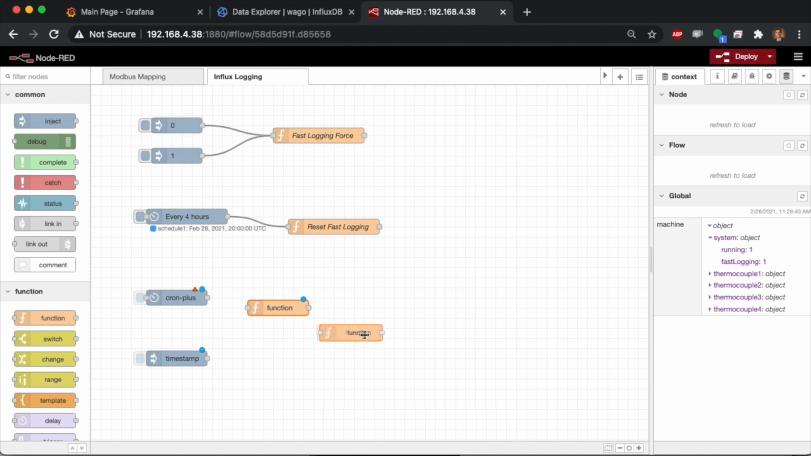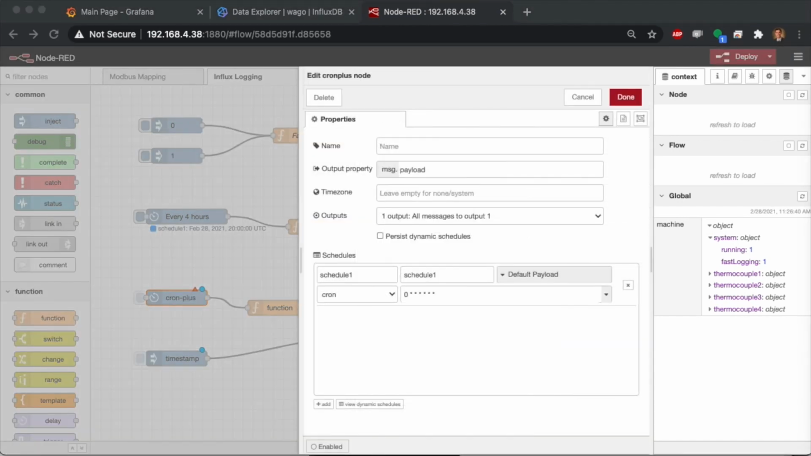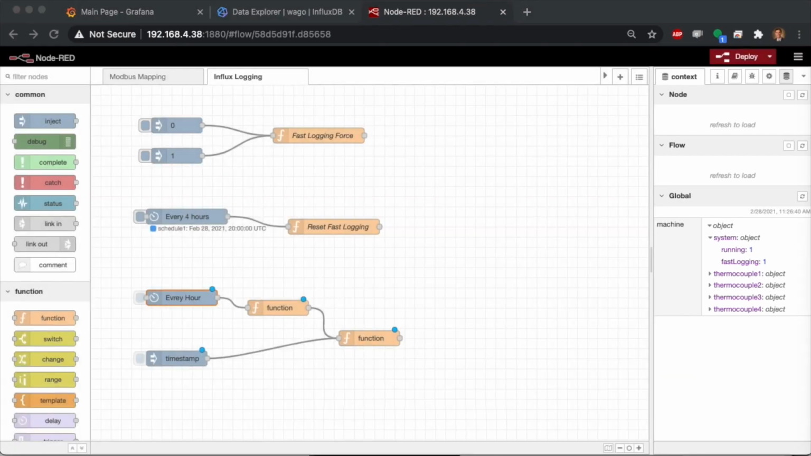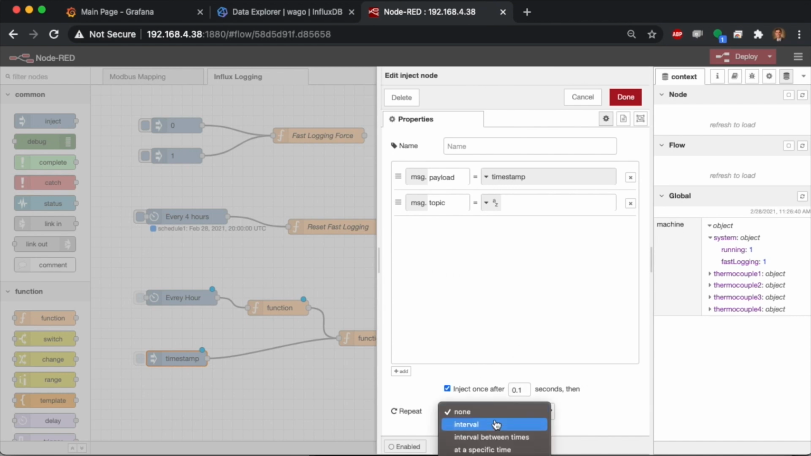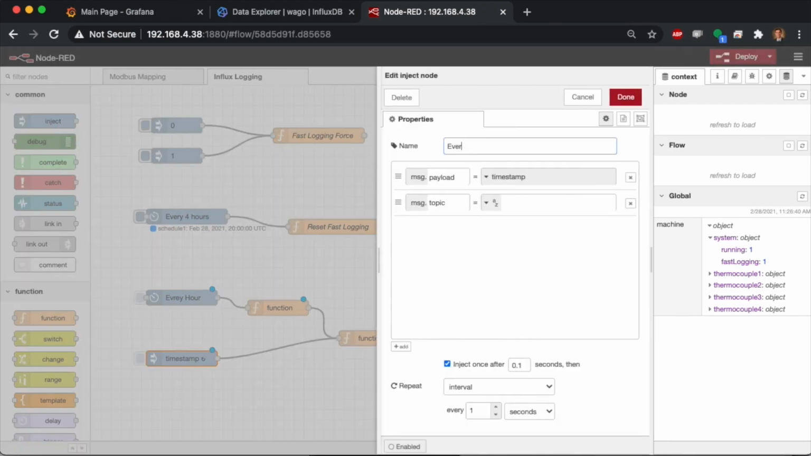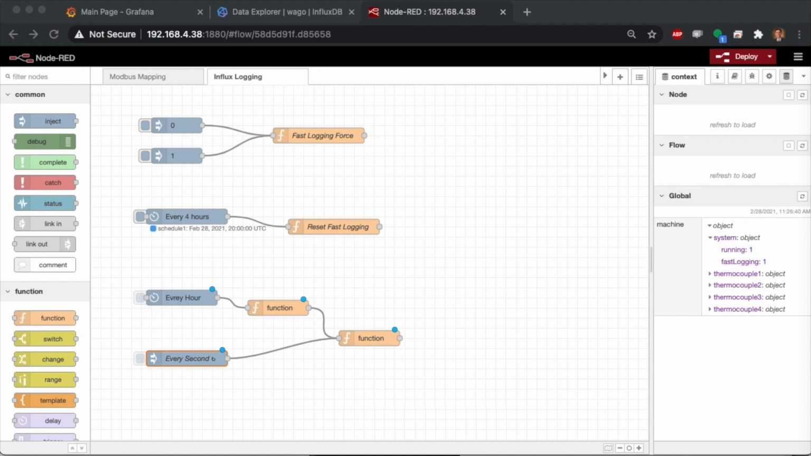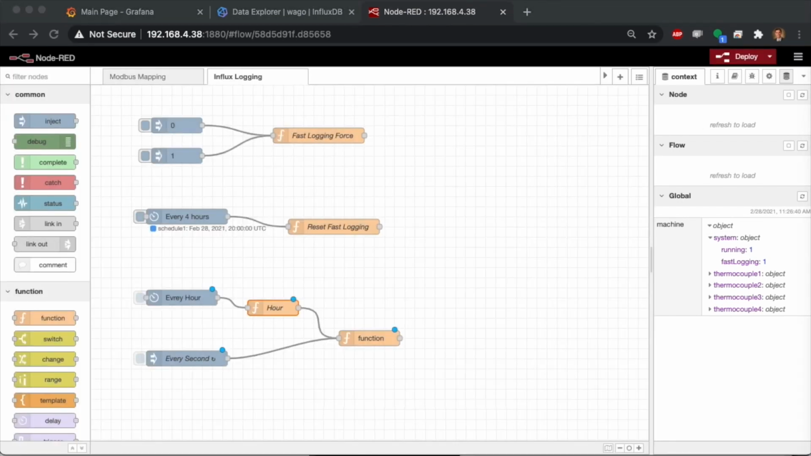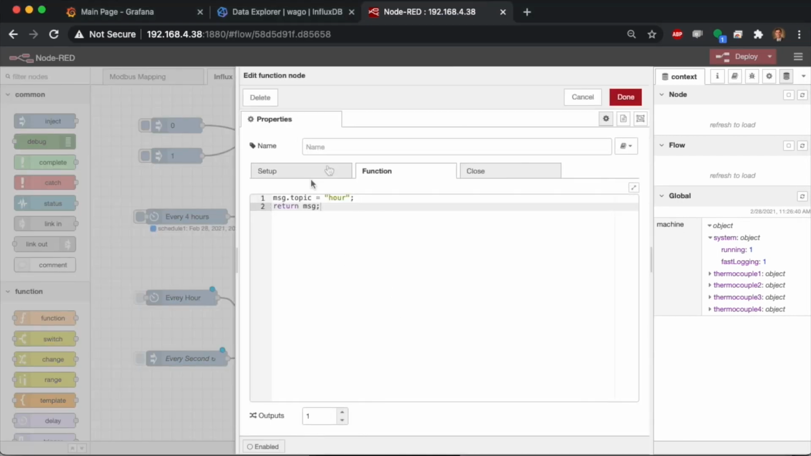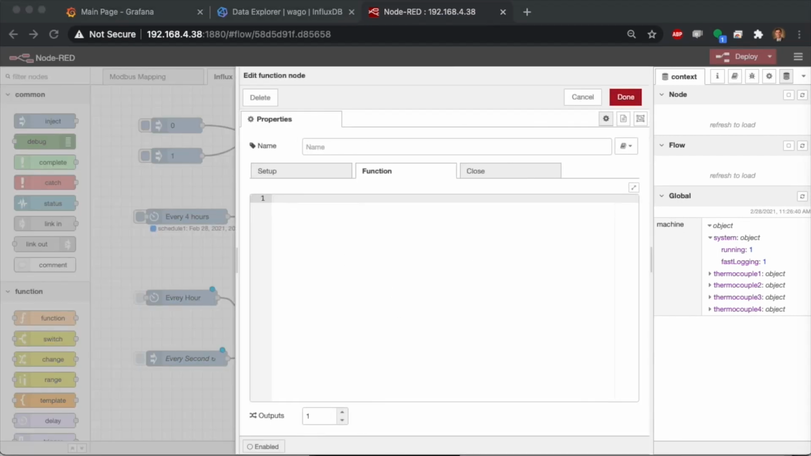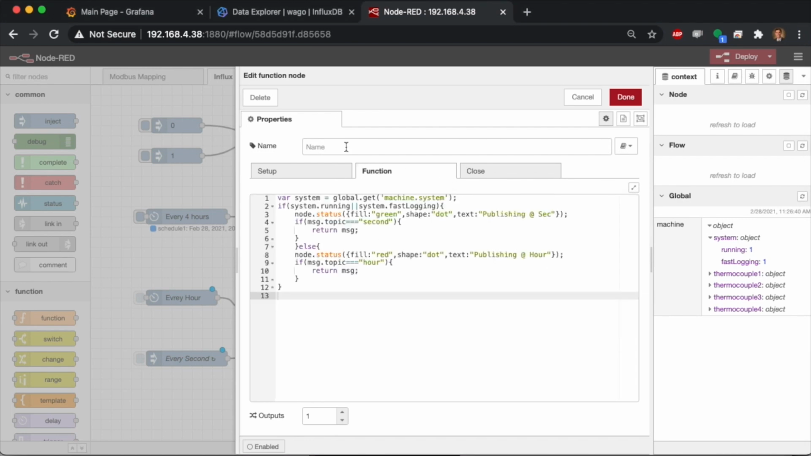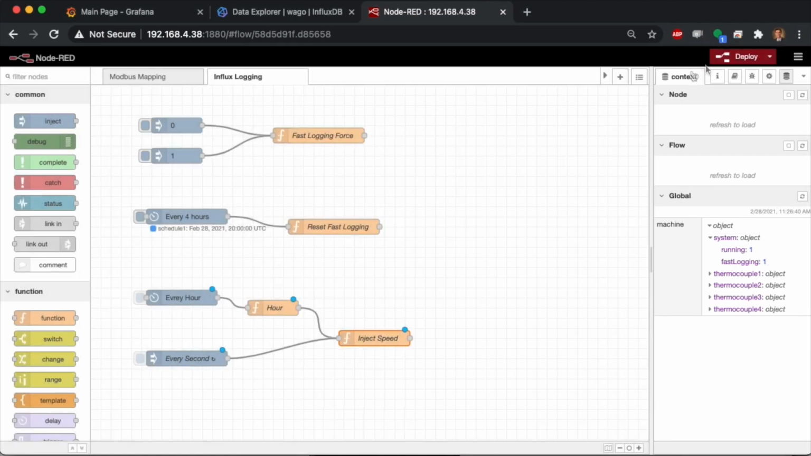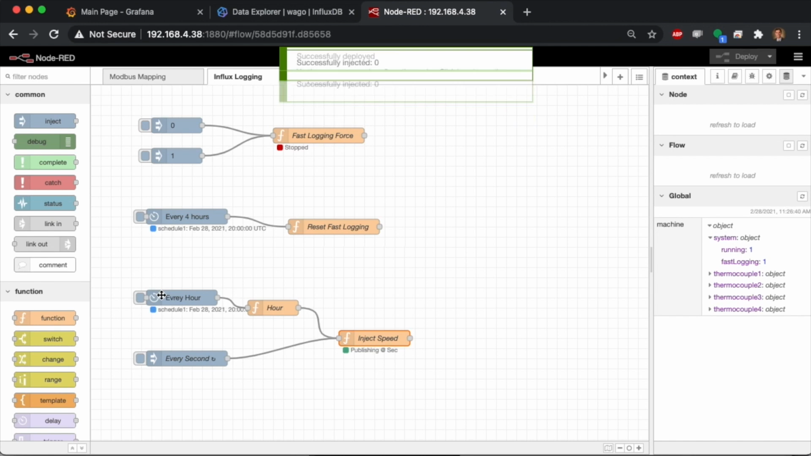This is our slow logging trigger, and then we'll go into our inject and set that to an interval of 1 second, and we'll just call that every second. Now I can go into my function, and we need to set the topic to every hour. Then on our function, we're going to have some if statements in here, just basically to determine whether we need to log data every hour or every second. So I'm just going to paste that code in here, and we'll call this inject speed.